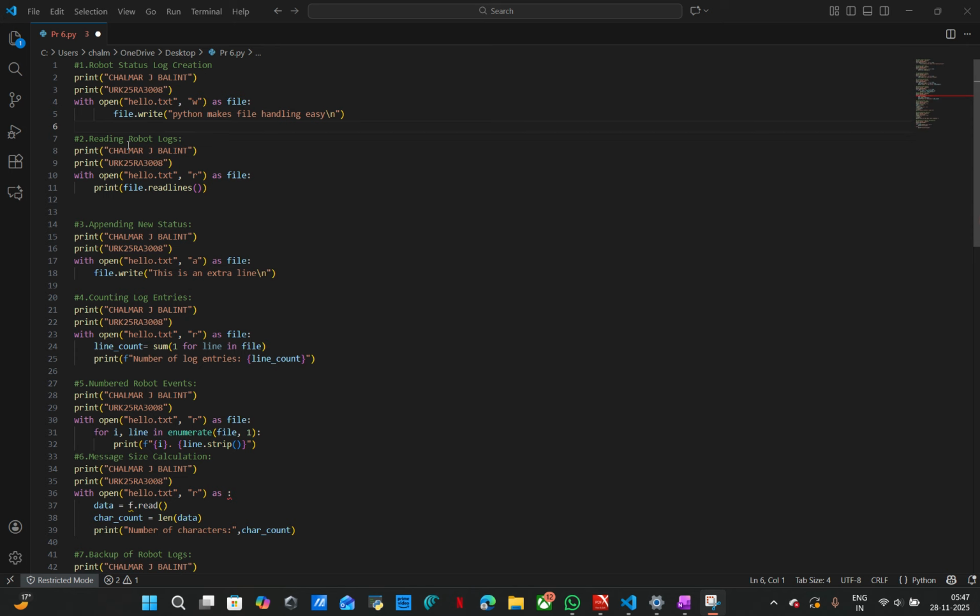Okay, for the second program, reading robot logs. Here, we open the previous file and write R instead of W for reading because it's a keyword. And then we use a file.read lines. We print file.read lines, which means the lines that are inside the previous hello.text will be read.